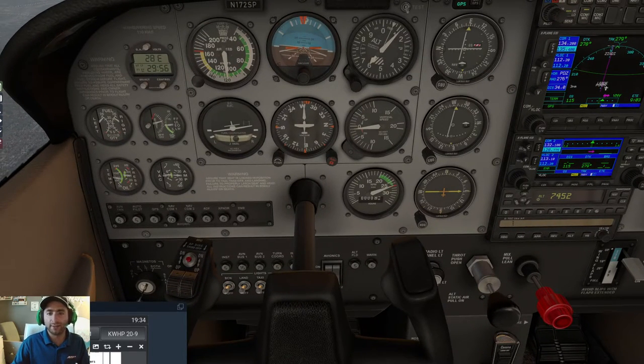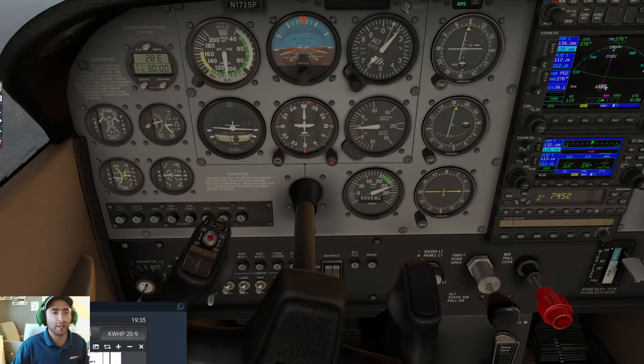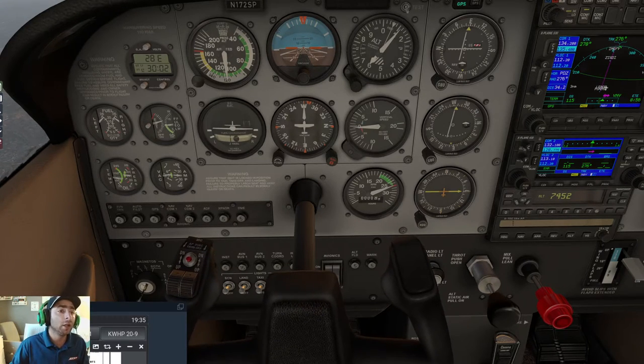Okay, yeah, we're about a dot to the right there. See, we got fixated on the airport diagram. We should have been flying the airplane.